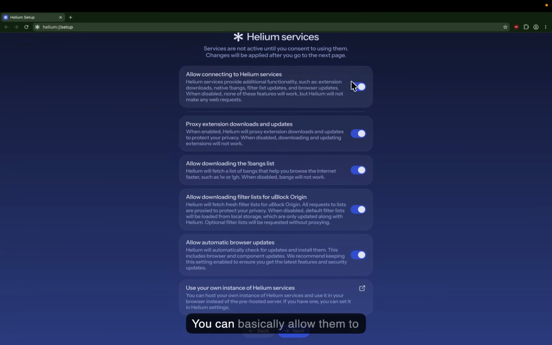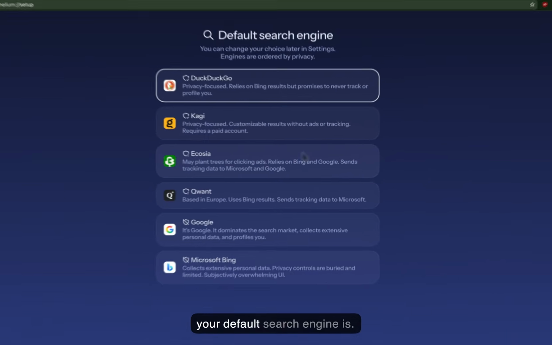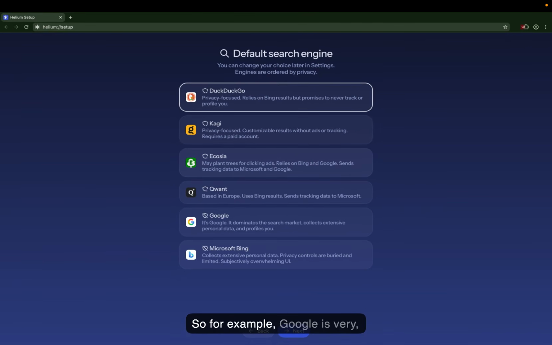You can basically allow them to connect to their services, proxy stuff, and also change what your default search engine is. So, for example, Google is, let's just say, pushing their AI integration into search, and so it's quite easy to just use DuckDuckGo or Ecosia, or Microsoft Bing if anyone actually really uses that. But let's just say for today's video, we'll just go with DuckDuckGo.